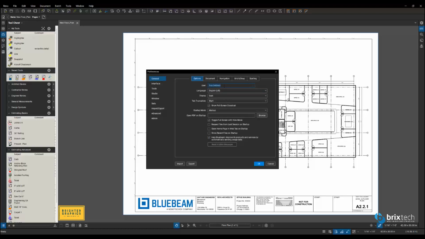Also, if you're using some interactive stamps, maybe an approved stamp that has the date automated and the user, it will pull your name and the date that you place that markup onto the stamp. So we want to make sure this says your full first and last name. A lot of times that defaults to a computer name or some sort of an abbreviation or something like that. I would change that to your full first and last name.